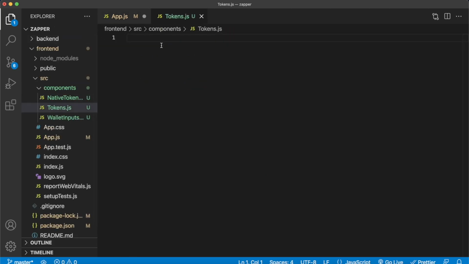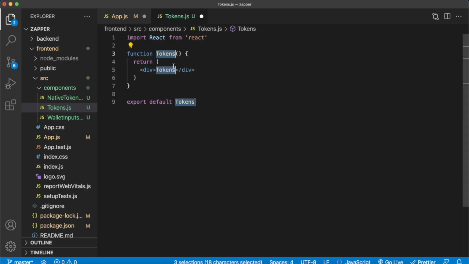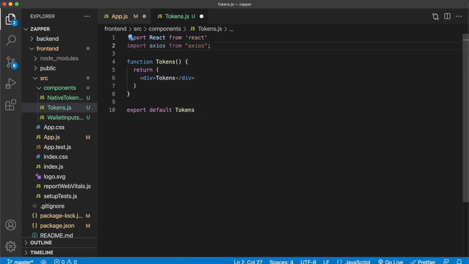And in here, create that React functional component by running rfce. And then it creates us our component with the same name as the file name. All right, so first of all, let's import Axios, as we'll need it to make a request to our backend. And then for the props that we defined in our parent component, let's bring them into this child component as well: wallet, chain, tokens, and setTokens.